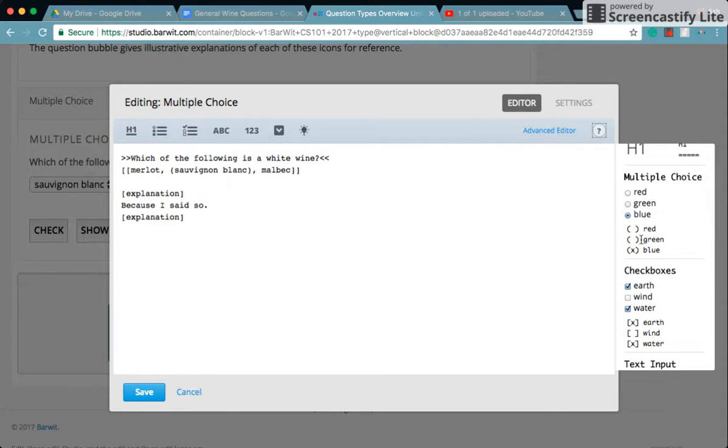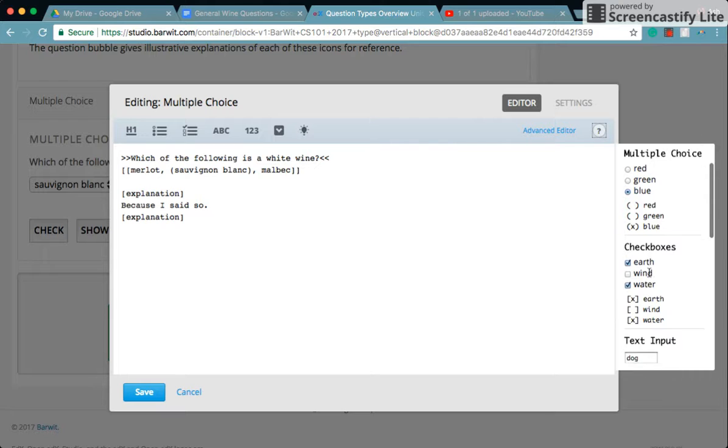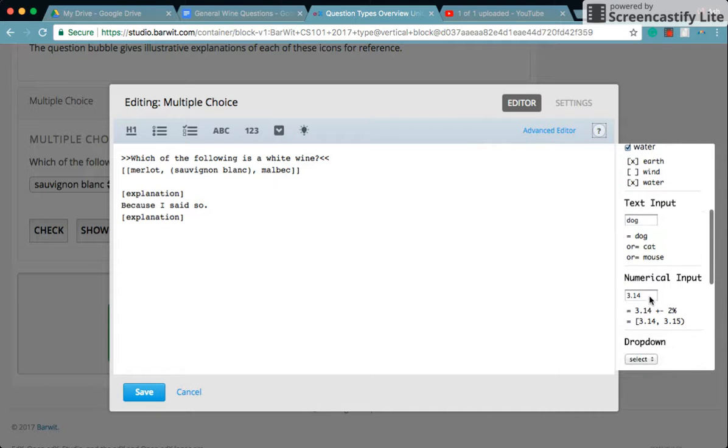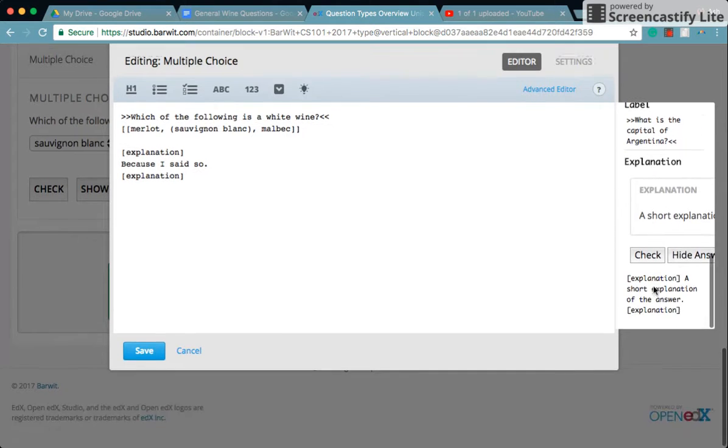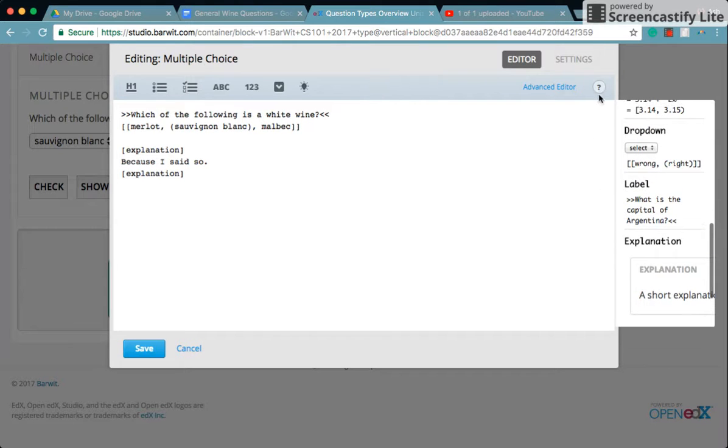So multiple choice, this is how it's depicted, this is how it's read on our end. Checkboxes, text input. If you have multiple answers for the text input, maybe your word is spelled multiple different ways, or you do it with capitalization or not, you just put in as many options or ways that it can be answered by adding or equals and then your alternate answer. Numerical input, drop down, the label, and the explanation. All right, so that's what that does.